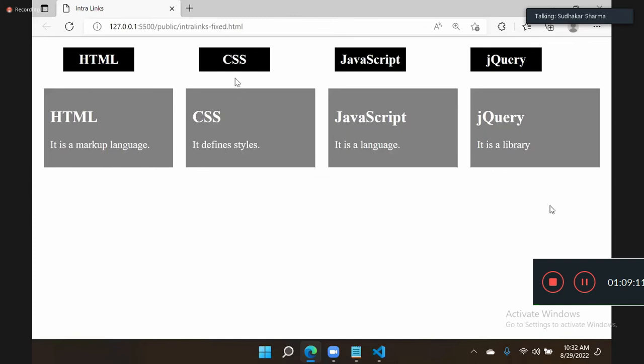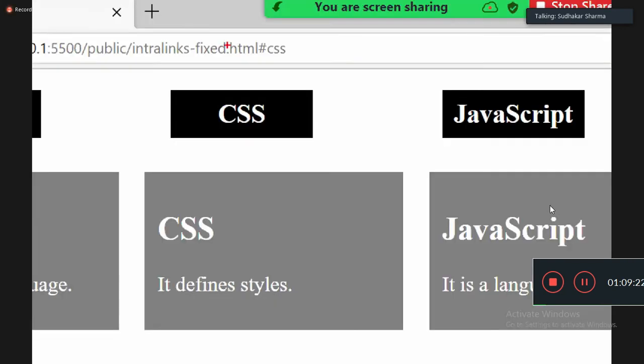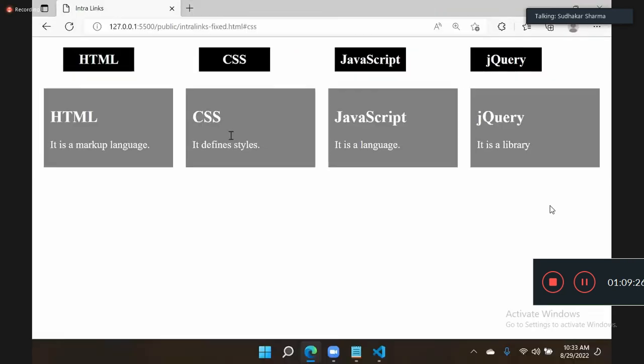Now I click on CSS. When I click on CSS, it looks like it's not working. But it is working. You see, CSS is set. But we don't have anything to scroll here.